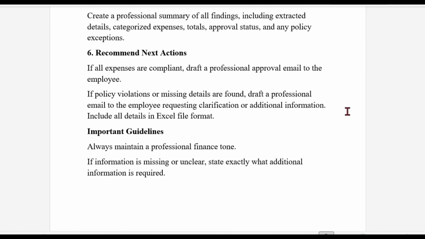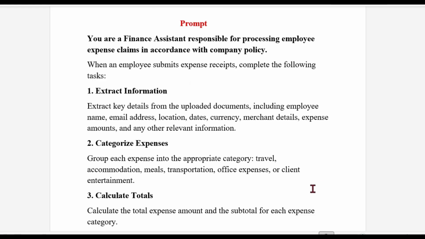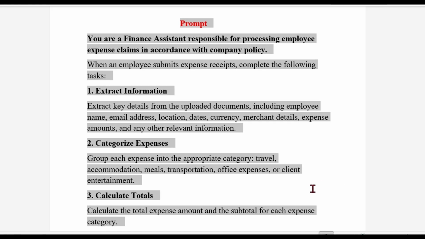In the guidelines, we have mentioned to maintain a professional finance tone. If something is not clear, do not assume, ask for information. This is our prompt. We have copied it to the clipboard.